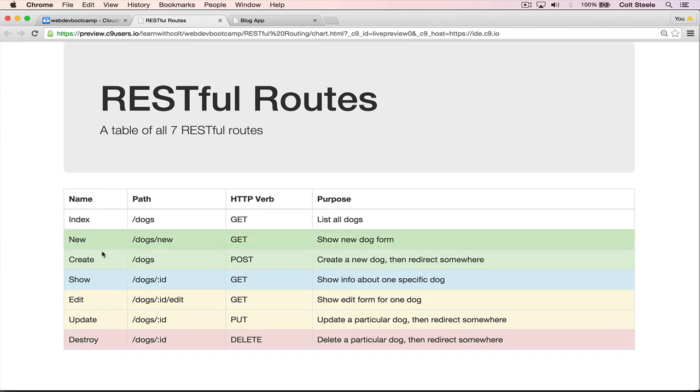We've covered index, new, create. Now we're moving on to show. So again, the point of the show page is that it shows all the information, or more information than the index, about one particular item. And the path has an ID in it. So ours will be blogs/:id, and it's a GET request.